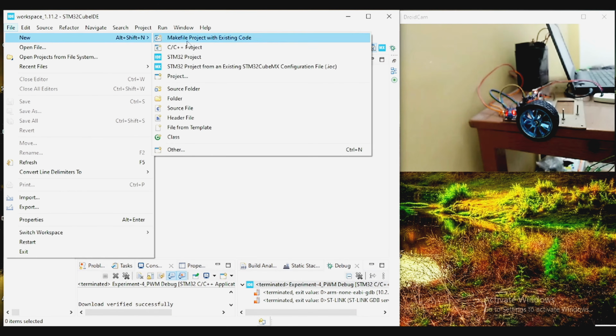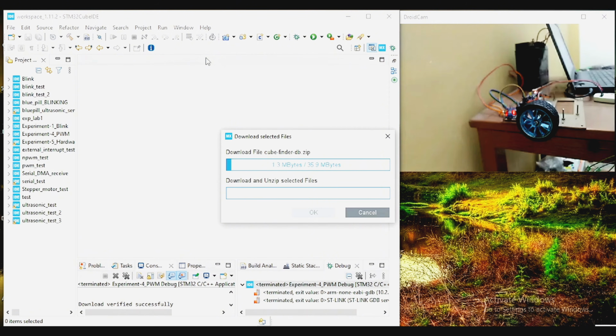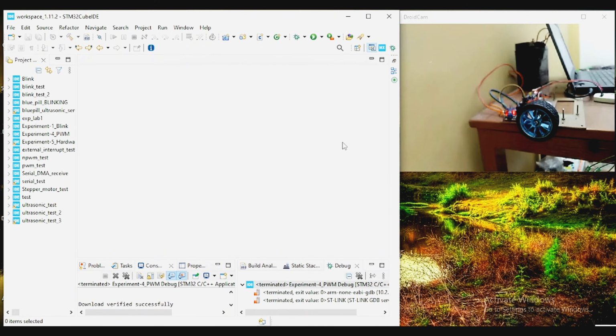Welcome. In this video, we are setting up PWM, pulse width modulation signal generation, using STM32 Blue Pill. The board is connected and ready and powered through USB cable. We begin by opening STM32 CubeIDE, either creating a new project or opening an existing one. Here, we have unzipped our program files.